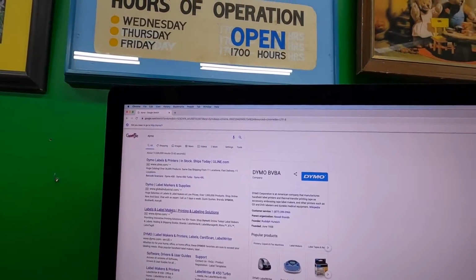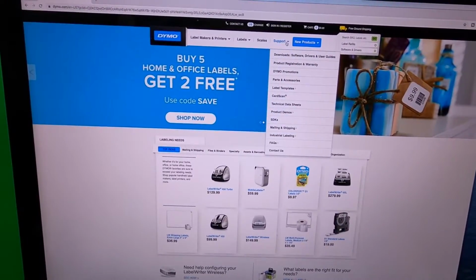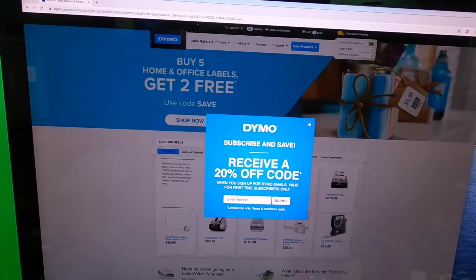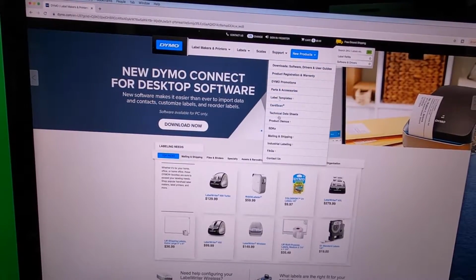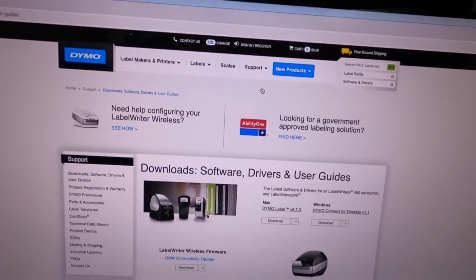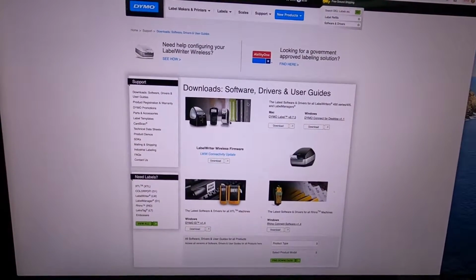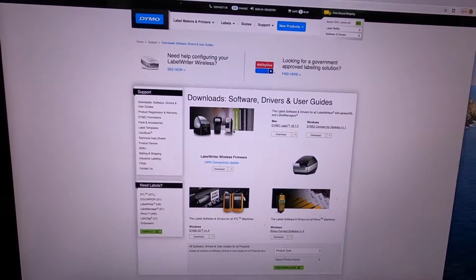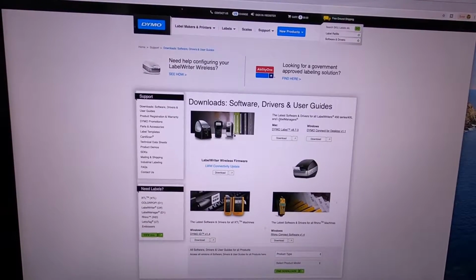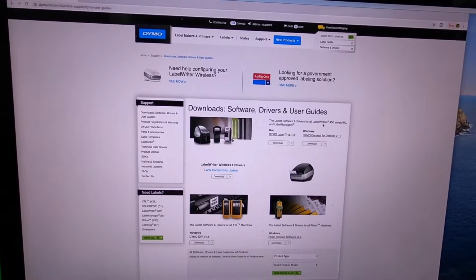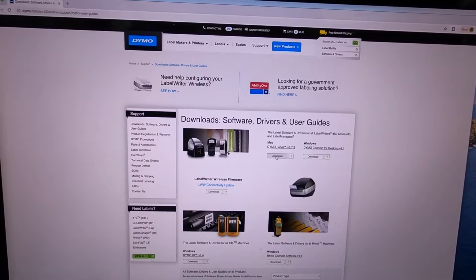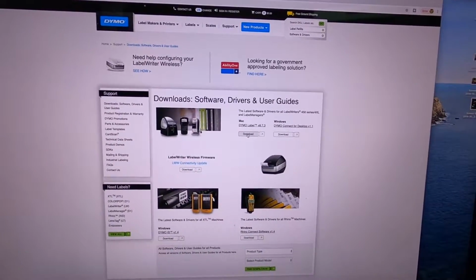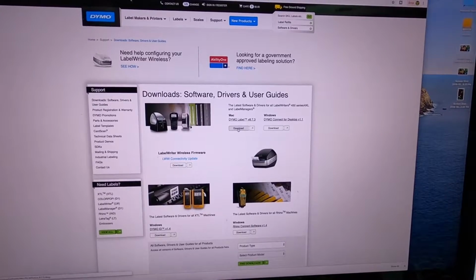Dymo, go to their website, and then let's see, is it support? Support. Downloads, right here. Okay, download software, drivers. Mac. The latest software and drivers for all LabelWriter 450 Series, 4XL, and Label Managers. Okay. Looks like that's what I need.